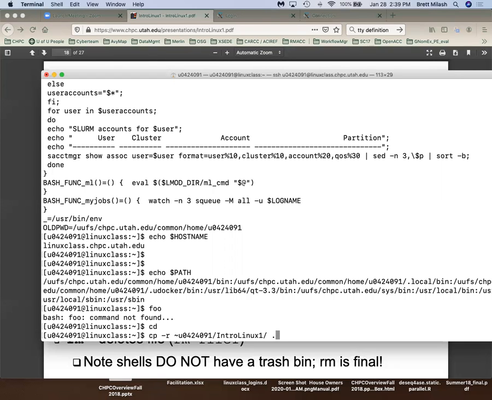Yes? If you already have a directory, what does it do, does it override it? That's a great question. If you already have that directory, intro Linux 1, the shell will complain. Go ahead and try and see what it does. It should complain and say that it already exists. Oh, you don't have it? Okay, sure. I'll get into that more in a little bit.